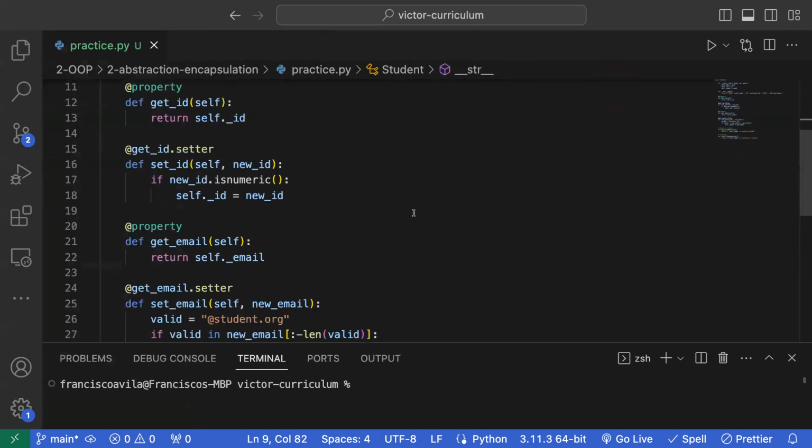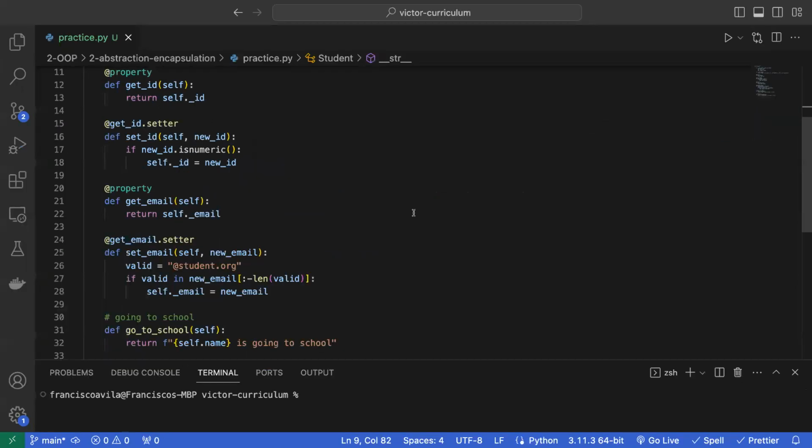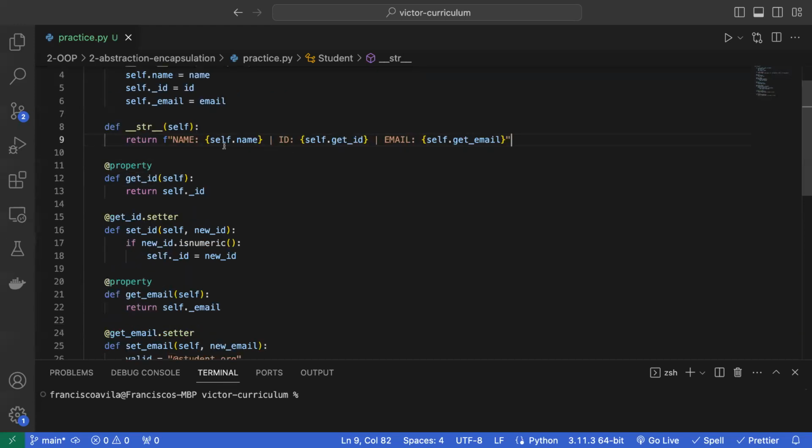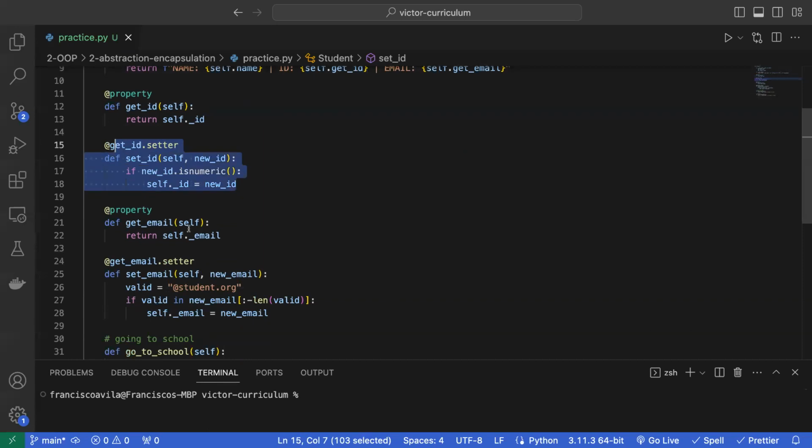Okay. And maybe I can make this a little bit smaller. How's that for everyone? Can everyone still read this code? Okay, good. All right, so we have our init method, we have our dunder method. We're utilizing our getters in our dunder method, which is good. Here we have all of our getters, we have our setter.